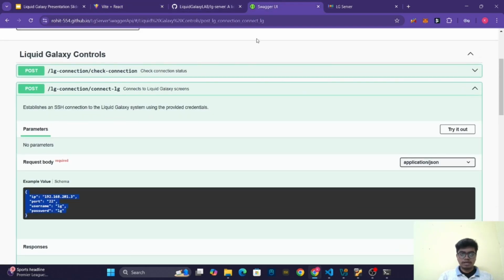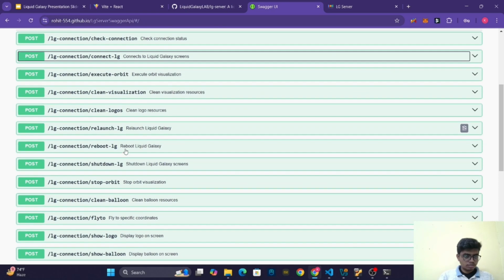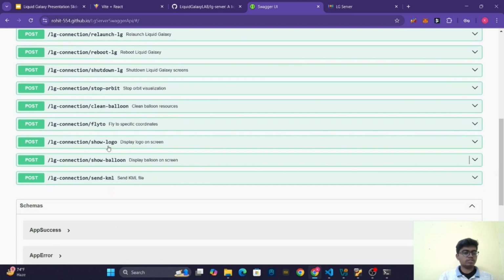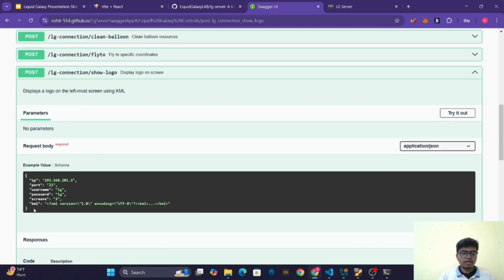So I will again go to the Swagger docs, and after that I will find the solo logo. Yeah, so there is the URL of solo logo. So here we can get the idea of what we have to pass in the request body. This is the example request body that we have to pass. Here we have to give IP, port, username, password, number of screens, and the KML. So this is the KML that we're passing to the left screen. Okay.